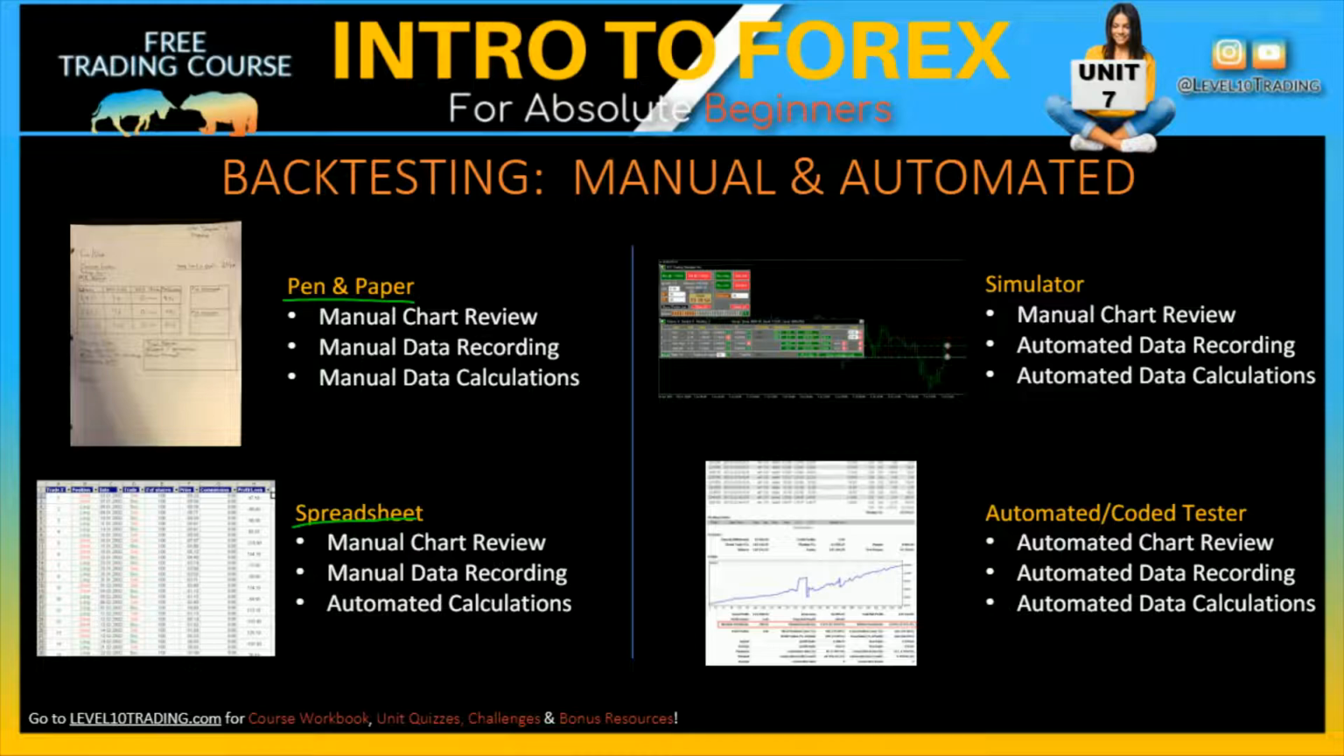Now, backtesting can also be done with an actual trading simulator, where you go through the charts yourself and you actually take every trade setup that your strategy allows, and then the software calculates all of your trades and your account balance while you're in the simulation software. It's basically the same as the spreadsheet method, except there is no spreadsheet and all of the calculations and data recording is automated.